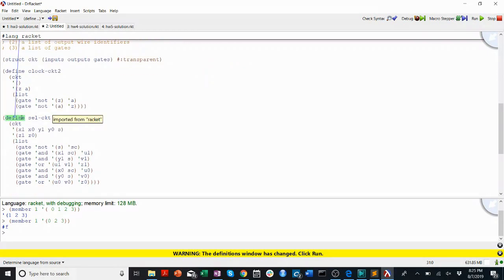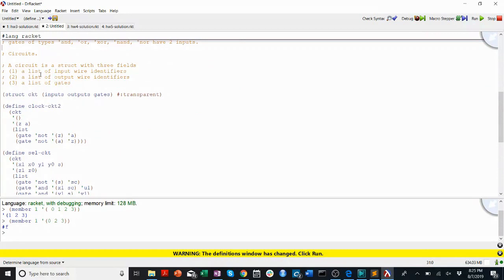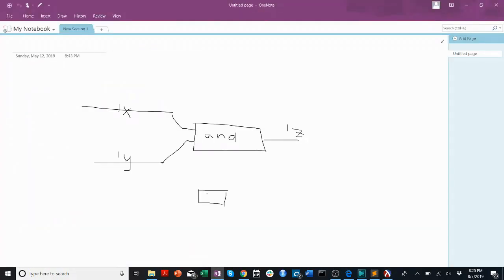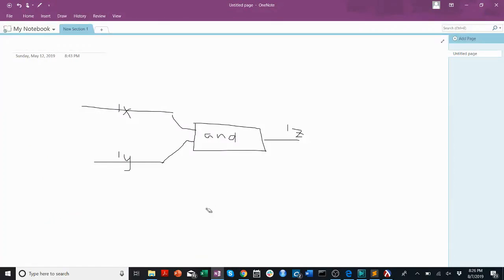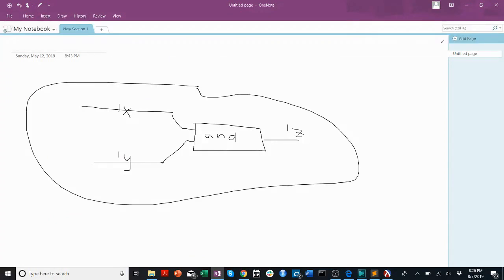Okay, so we've gone through how to approach this good gate problem. Circuits are more complicated, and checking if something's a good circuit is also more complicated, so I'll walk through that with you as well. It says a circuit is a struct with three fields: a list of input wire identifiers, a list of output wire identifiers, and a list of gates. So let's go back to our example in OneNote. So this whole thing here, this is a circuit. Let's think about what those three fields would be.